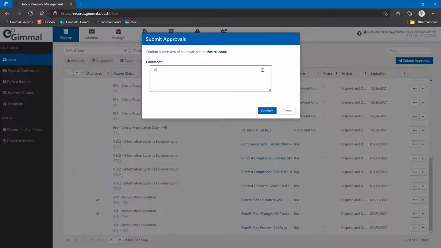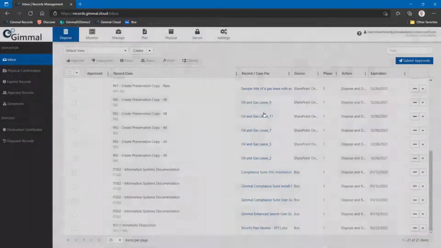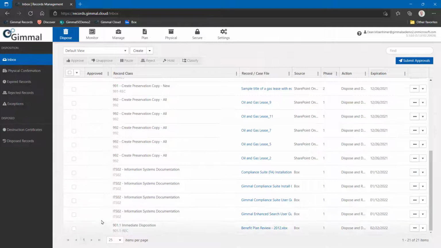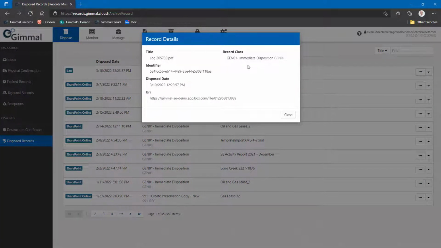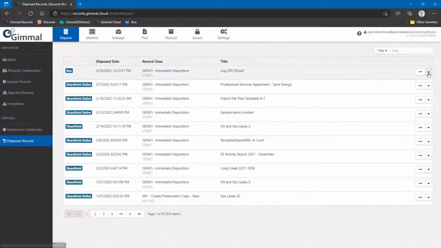I can type in a comment about the disposition that I approve this action, for example, confirm that, and the records are removed from my inbox, and Gimmal Records reaches out to the Box repository and deletes those records from Box. If I'm keeping an archive of disposed records, I can see information about the record, not a copy of the document itself, but just the metadata or properties about that record that was disposed of. Plus, I can view the audit trail and the properties.